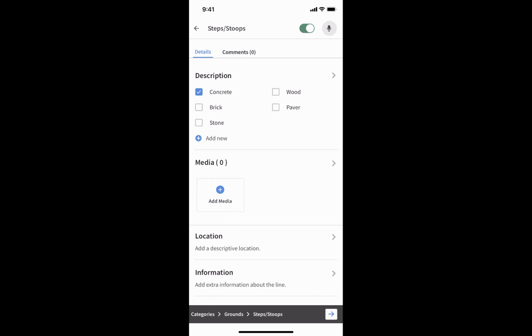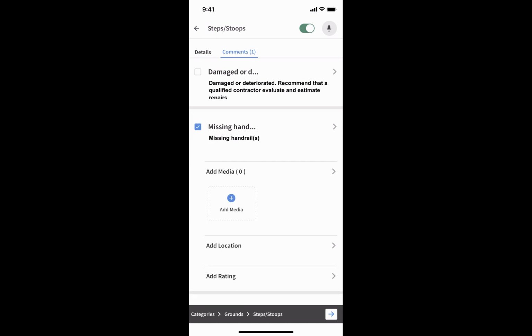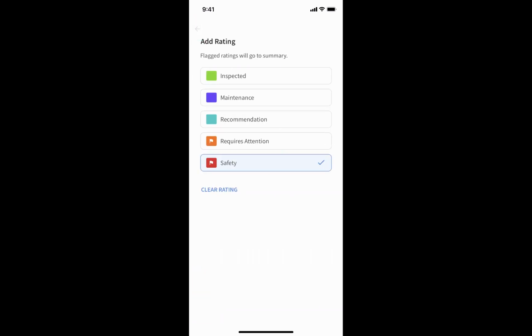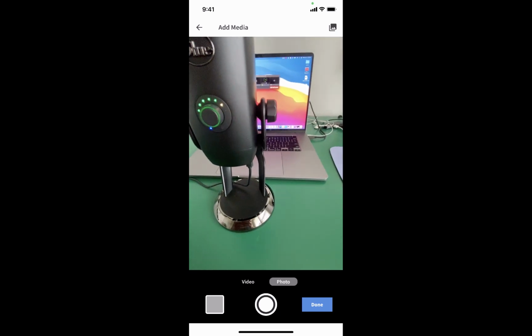If we look back towards the top, we have a comments view, which we'll tap on. This is our comments list for the line, and we'll go ahead and select missing handrails by tapping on it. We'll add a rating of safety. And now we'll tap the Add Media button so we can add in a picture.